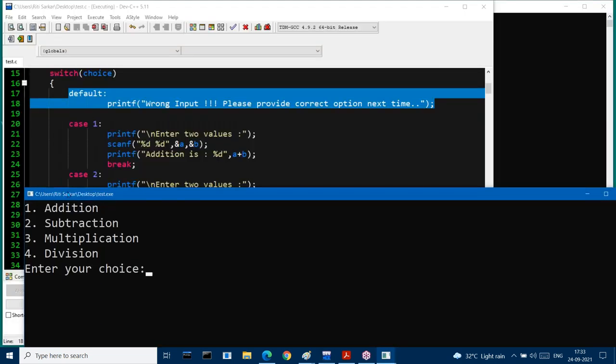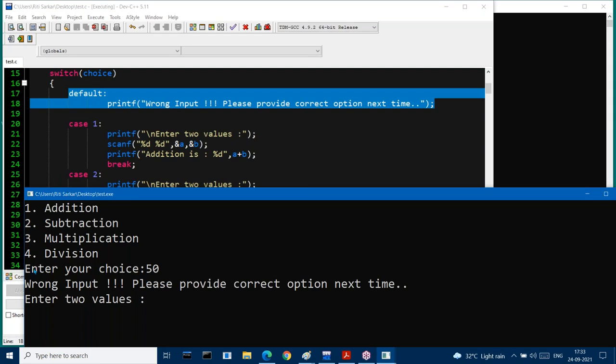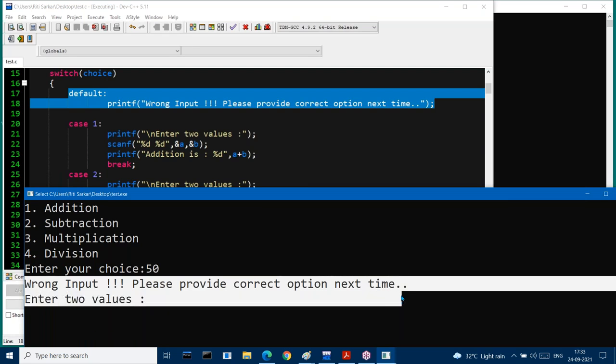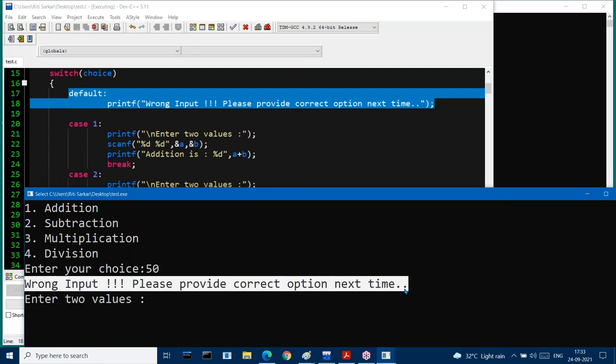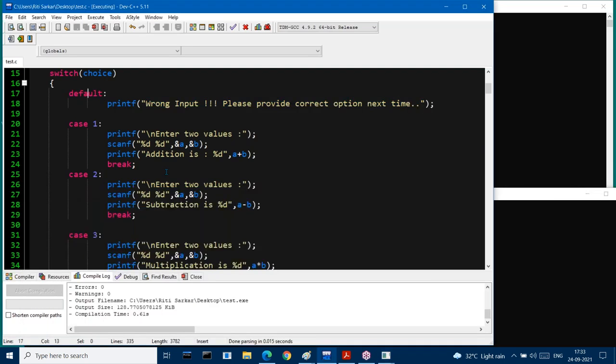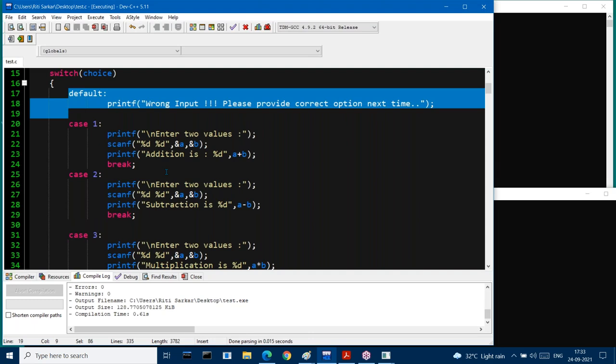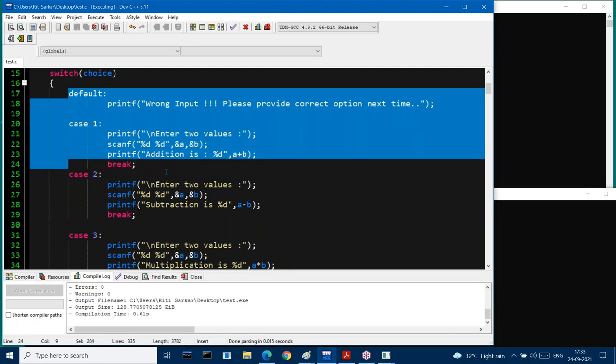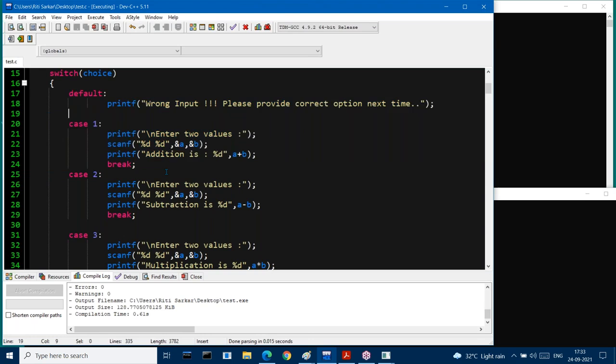This time if I enter 5, sir, or 50, check what is happening. It's giving wrong input, please provide correct option next time. But along with that, it's telling enter 2 values. Why, sir? Because this time where did you keep default? At the beginning. It executed, and after that it executed case 1 also, because there is no break.